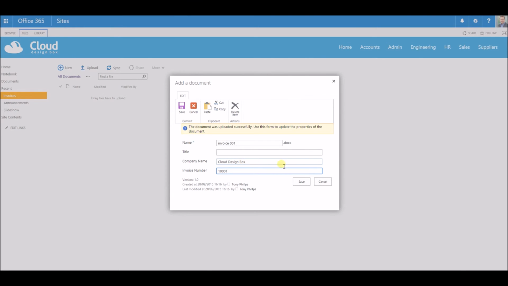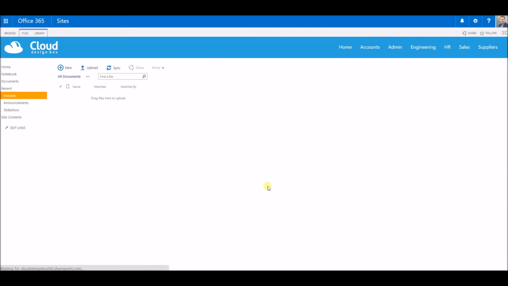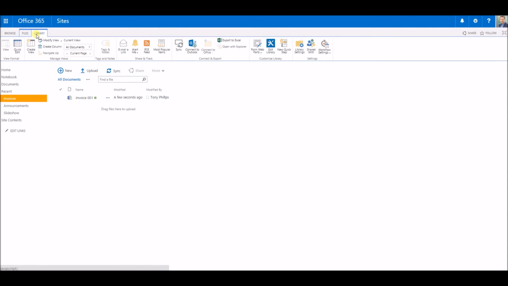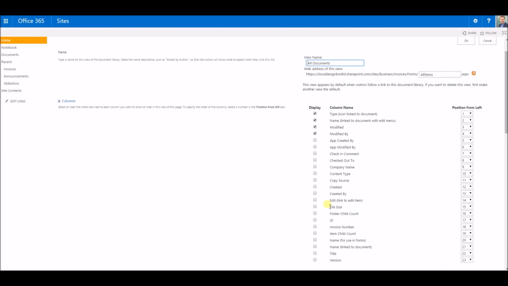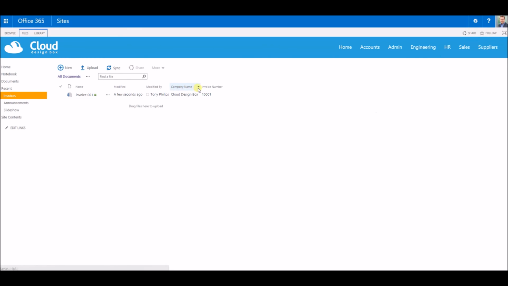Save. It hasn't added it to this view by default, but if I want to, I can quickly modify this view and add those extra columns, invoice number and company name. Now you can see that this can be quite useful because you can filter these different columns. I can filter by the company name, I can filter by the invoice number, or I can sort them in a particular order, and also I can search. I can customize my search to search these particular columns.